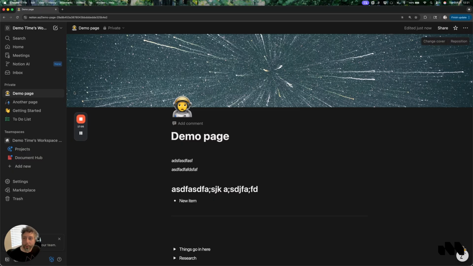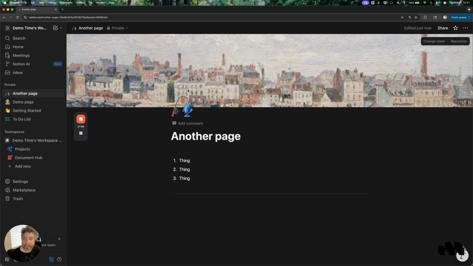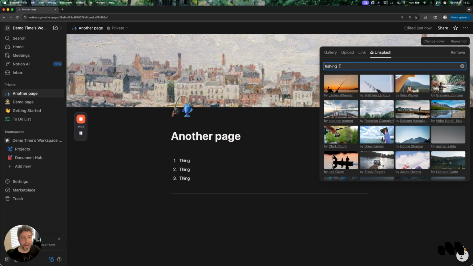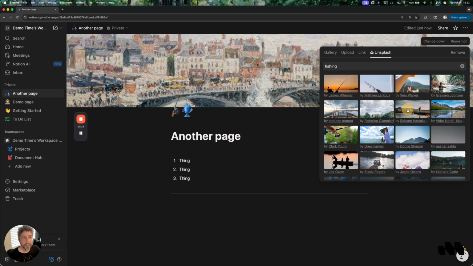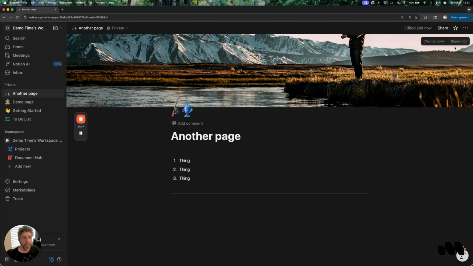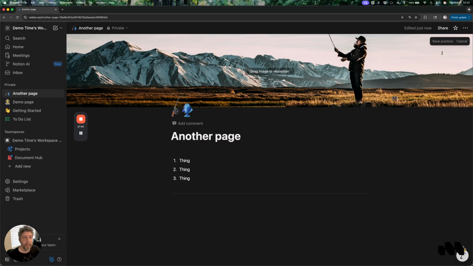Let's do it on our other page as well. Let's click on the other page and then hover over the title and click add cover. And go to change cover and then go to Unsplash for photos and then type in fishing. And let's just pick something here. Sick. Okay, let's say we want to reposition this. If you click on reposition, you can then drag it around and hit save position. And now the position looks good.